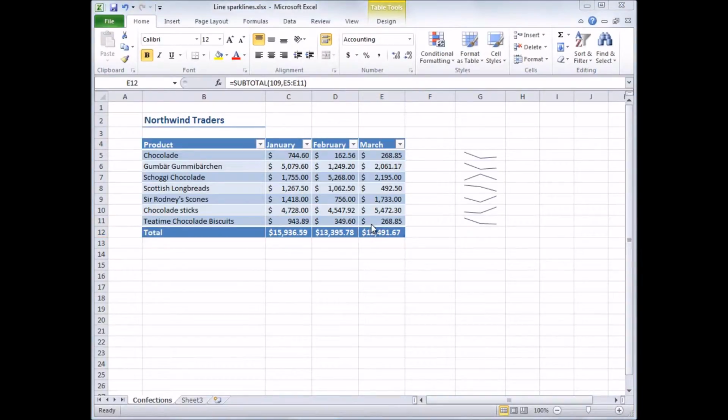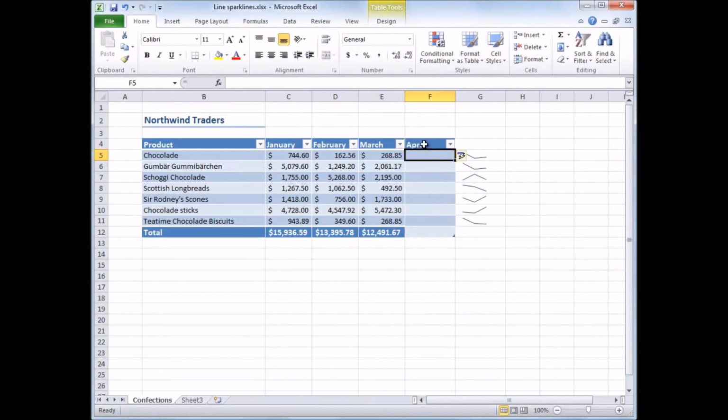Now I'm going to show you the advantage of using Excel tables with sparklines. So I'm going to create another column, April, and a new column is added to the table. And as soon as I type data into the new column, the sparkline grows longer. And that's the advantage of working with tables, is that you can add more data later and the sparklines will grow to reflect the new data.